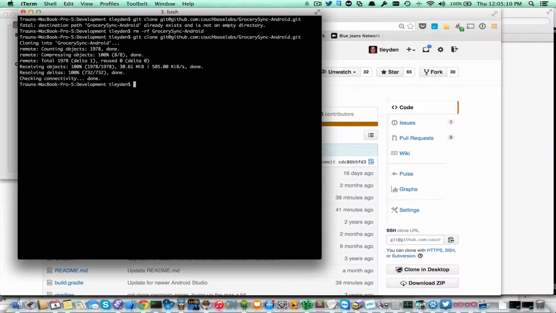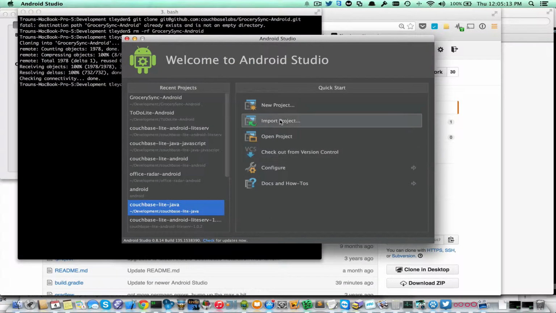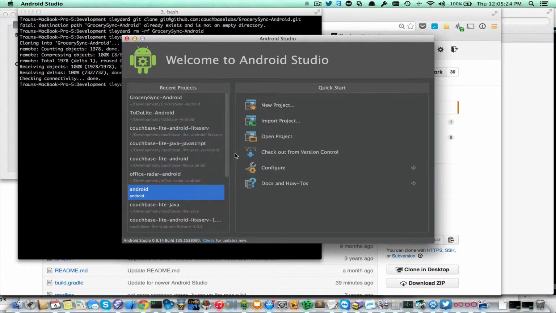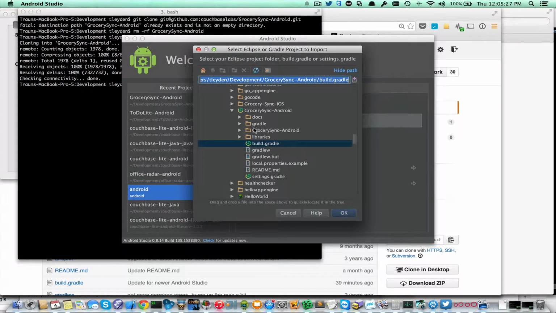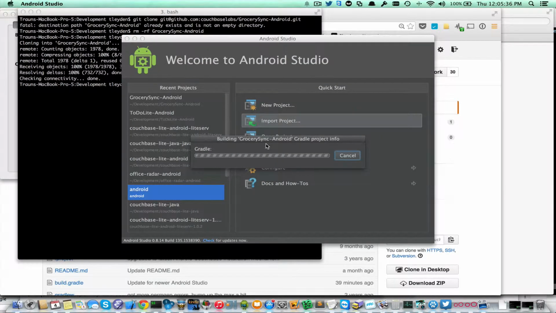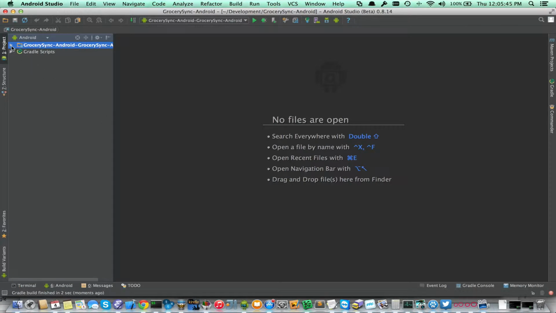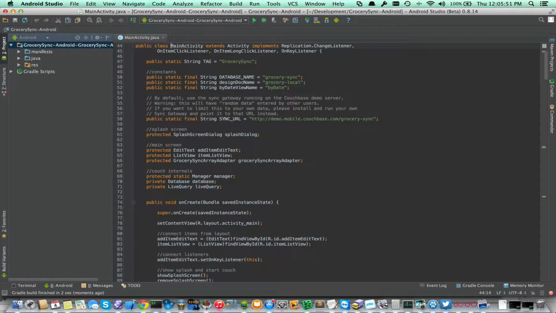Okay, so now I'm going to go ahead and import that into Android Studio. I'm running Android Studio, that's the latest beta, it's 0.8.14. So import, browse to the GrocerySync Android directory I just checked out and double click the build.gradle file. Whoops, I'll ignore that for now. Okay, so let's open the main activity.